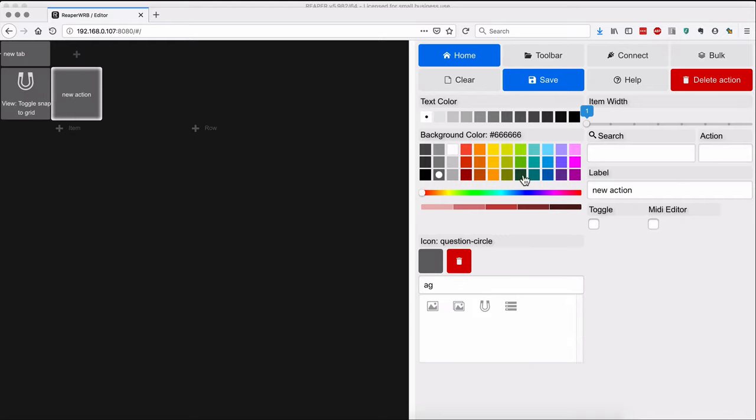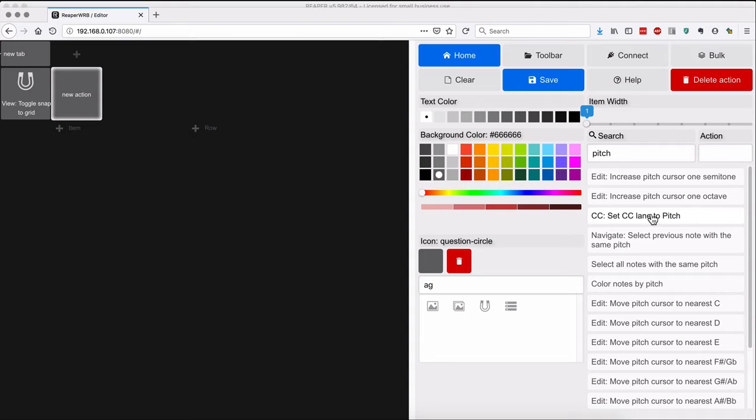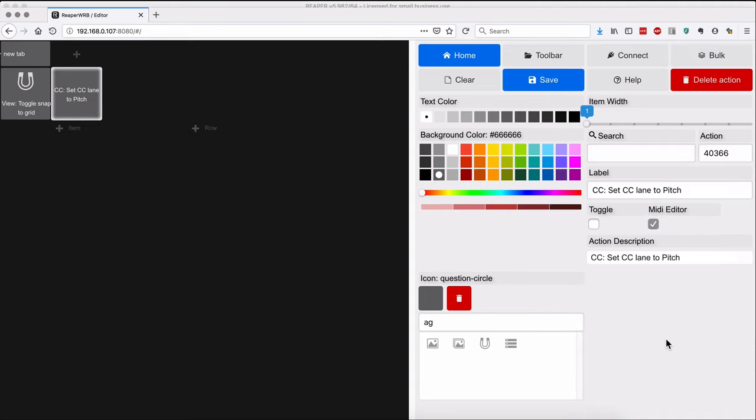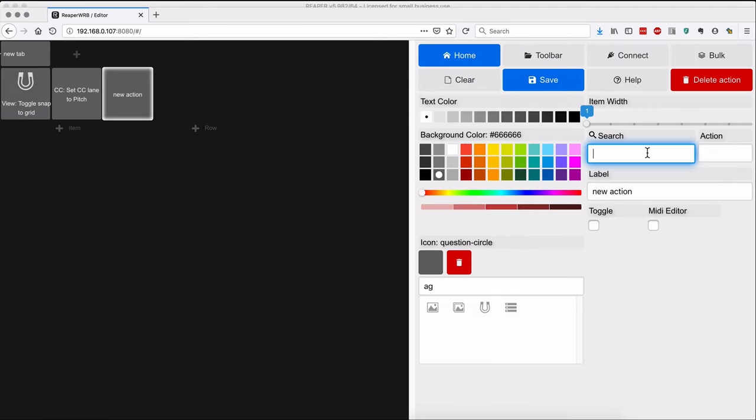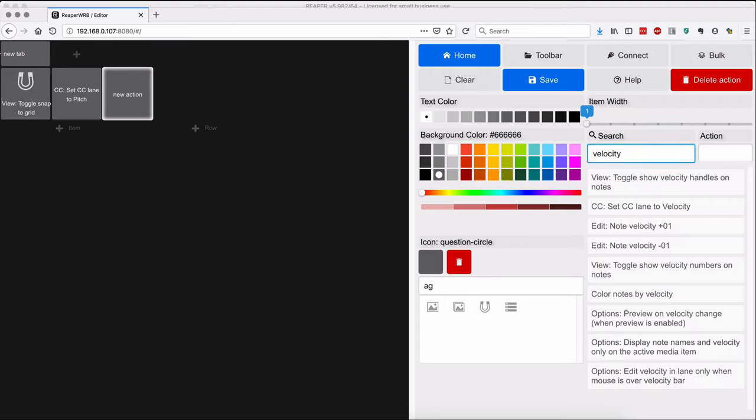So let's add in another one, go to the MIDI editor toggle. And now if we search for something like pitch, set CC lane to pitch. And we can do another one like adding in velocity. Just make sure that this toggle is enabled first. And set CC lane to velocity.